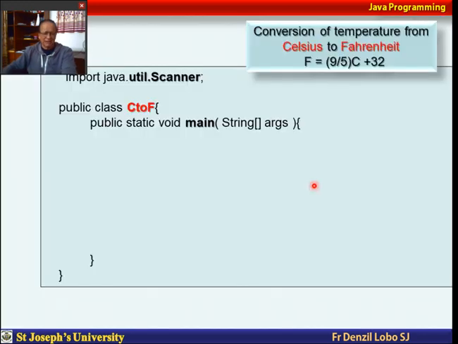Let us go to the next program. As you see, conversion of temperature from Celsius to Fahrenheit. To do that, we have to use this mathematical formula, F is equal to 9 by 5 C plus 32. Again, we will name this program c2f.java and save it in the directory in which you are working. And we come to the main function here. Inside this main function, we are going to write the code.